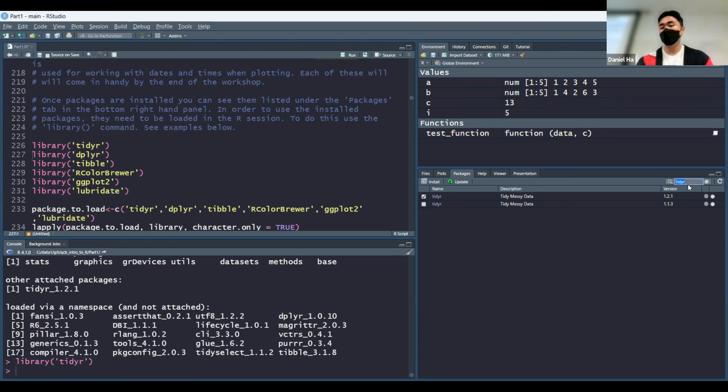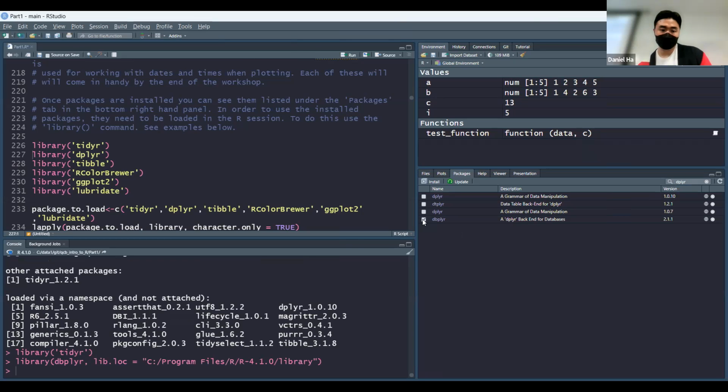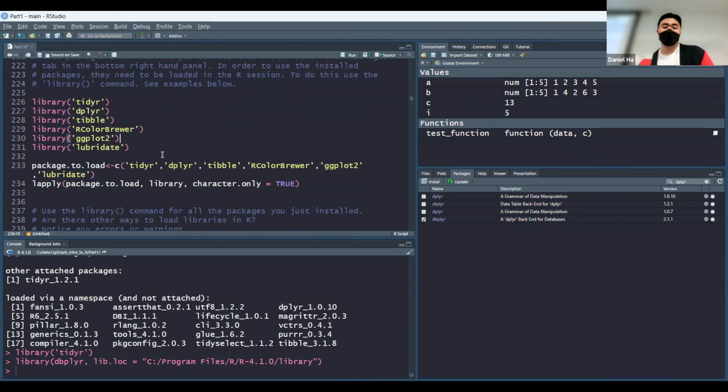You can also load a library in the packages panel here. So you search dplyr, you can check the box here. So it basically does the same thing as the command on the R console. Or if you're running multiple packages, you can run it one at a time, or you can also use this code to run it in a single command.